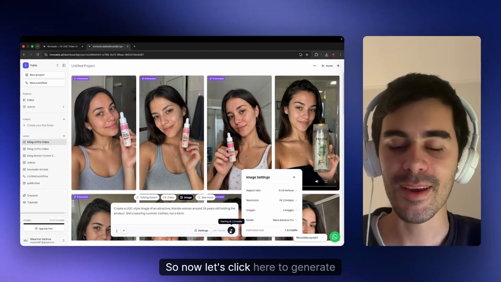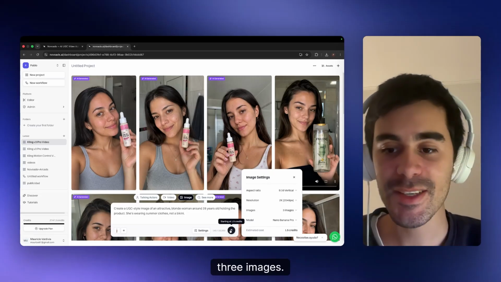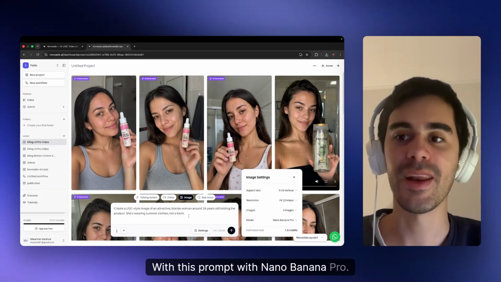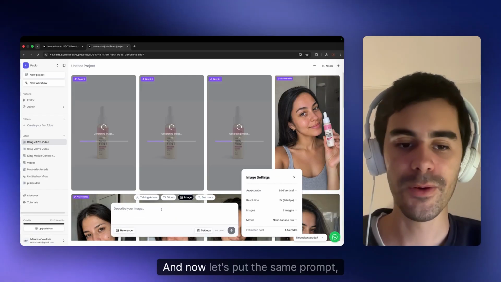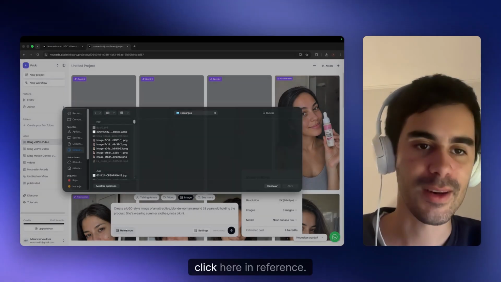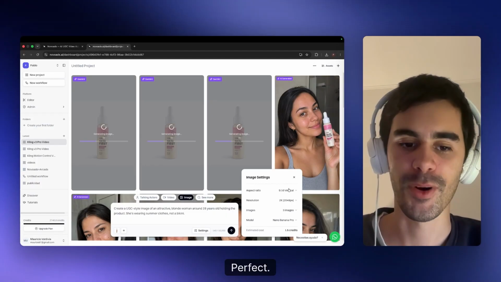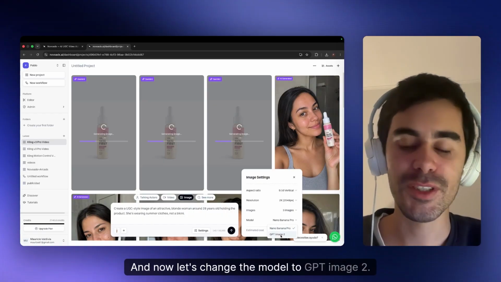So now let's click here to generate 3 images with this prompt with Nanobanana Pro. And now let's put the same prompt. Click here in reference, click here, perfect. And now let's change the model to GPT Image 2.